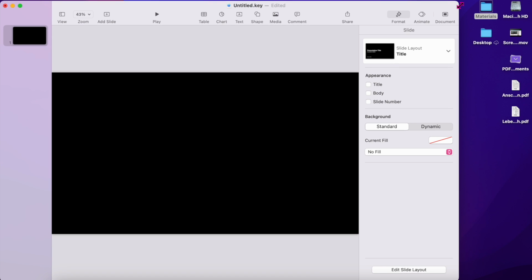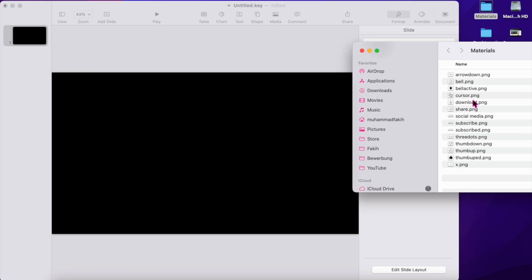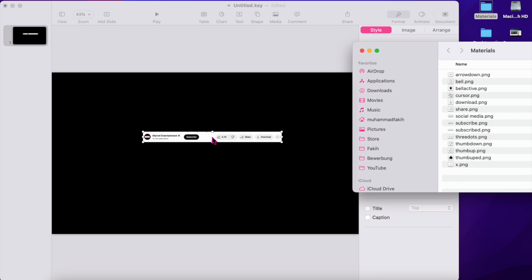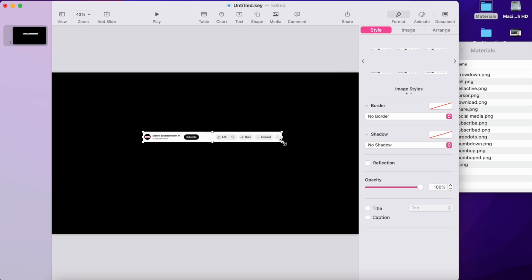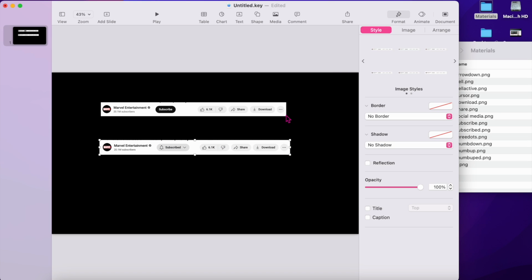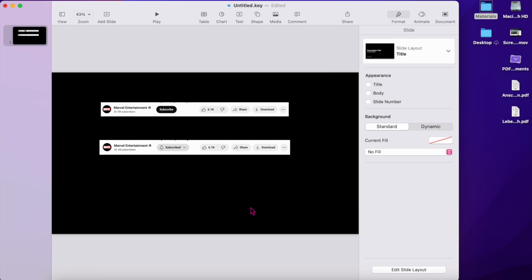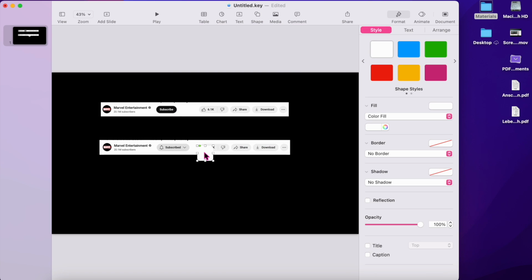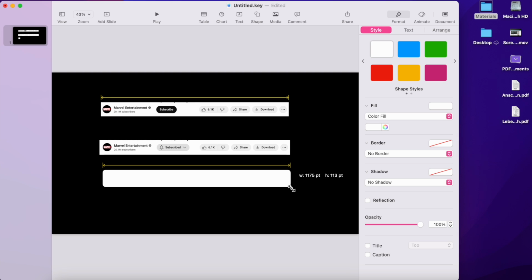Okay, now we need to bring in the example of the subscribe button that we have to make. Bring it here, you see, and then the other one, bring it here too. Now we need to create something like this from the shape. First we put this one and try to make it the same size. I chose to make it a little bit rounded because I feel like rounded is sexier.